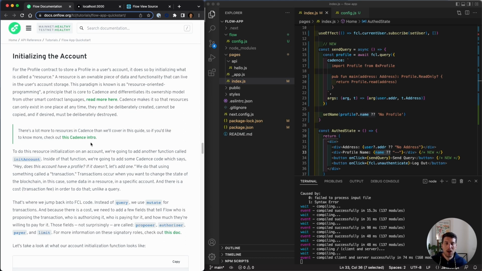Resources are a special linear type in Cadence that cannot be duplicated and cannot be accidentally lost, because transactions will simply fail if the code loses a resource. This makes it really safe to create smart contracts, because when you're representing scarce digital assets of value, you don't want things to be duplicated accidentally, and you don't want things to be lost accidentally. Cadence makes both of those use cases very hard, if not impossible, to do, which is what we want. In this case, we're creating a resource called a profile and saving it to our account. Once we have that, we can mutate it, change it and update it.